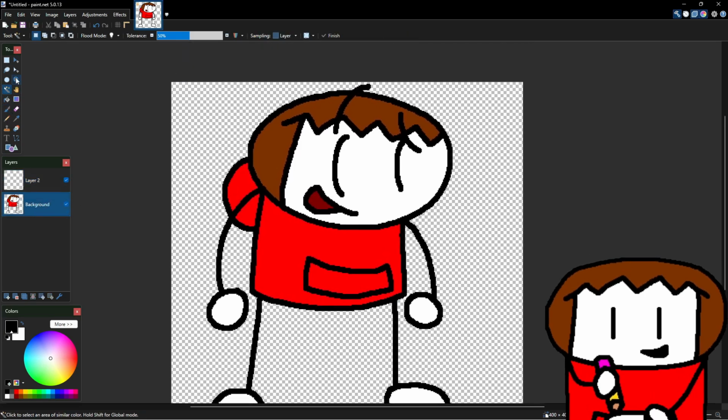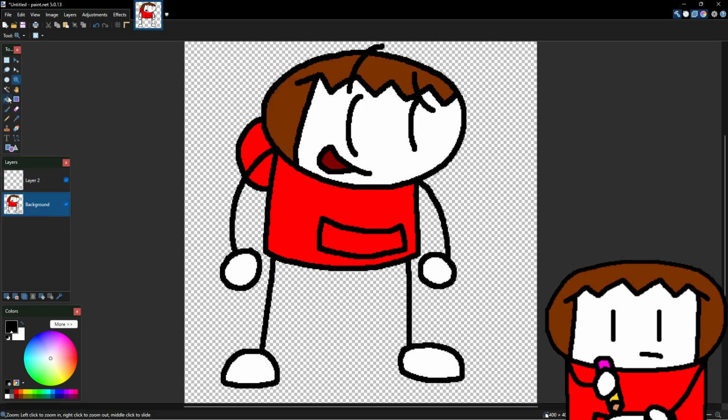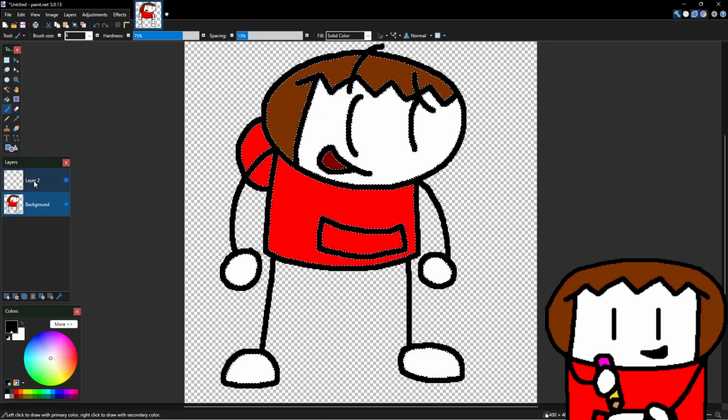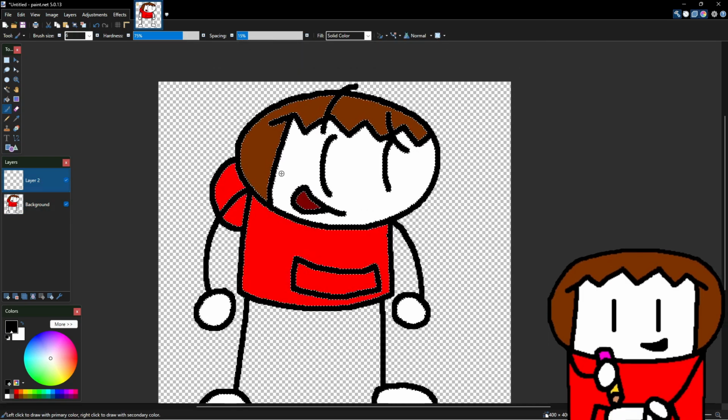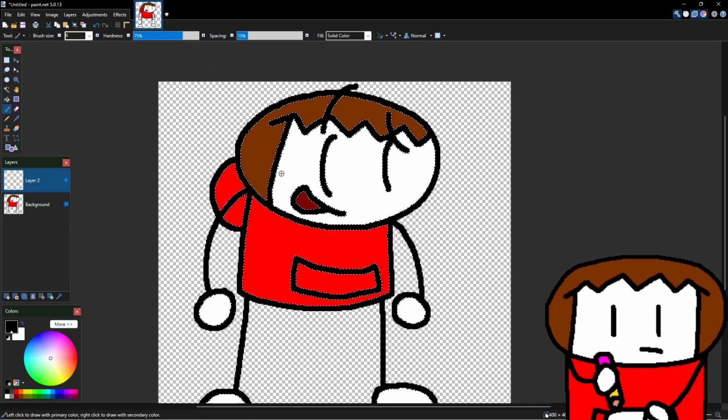So first thing I do is with the magic wand tool, I usually select everything except the black part. Because you won't see anything when it's black. So yeah.